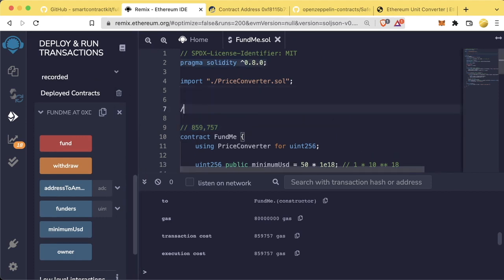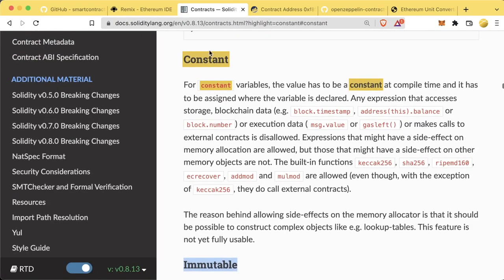The two tricks that we're going to learn are the constant keyword and the immutable keyword. In Solidity, there are two keywords that make it so that your variables can't be changed. And those keywords are constant and immutable. You can learn more about them in the Solidity documentation.